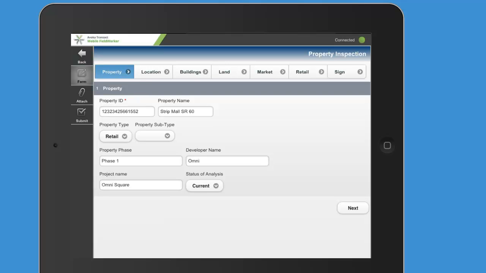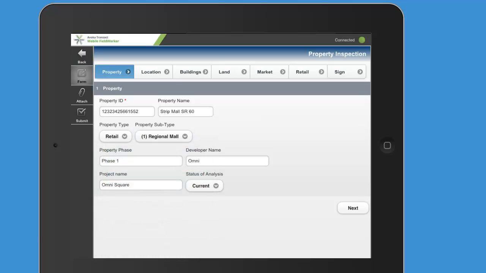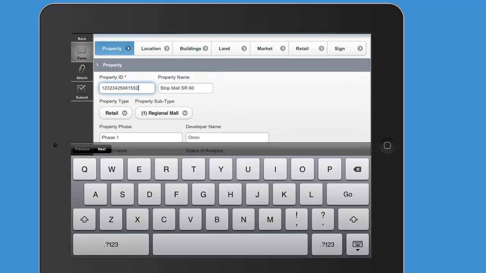This gets down to the fact that you can build these forms to be as intelligent as you need, and only ask the things that the field worker needs to work in, which simplifies both the field worker's world as well as the back office, making sure I get the information that we want back in. As we start filling out the form, I'm going to put a couple things there. We'll say this is a regional mall. I'm going to highlight some of the features of the form and how they work within the field worker.